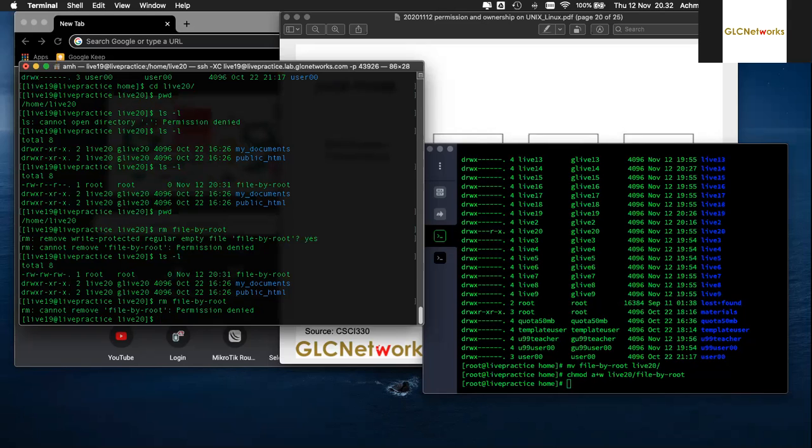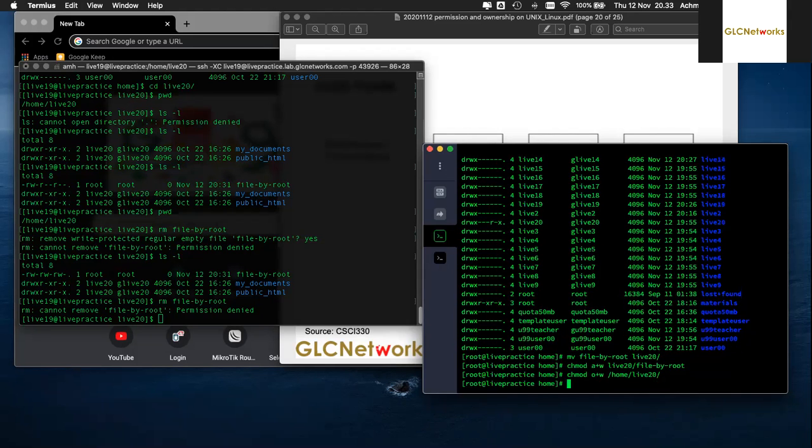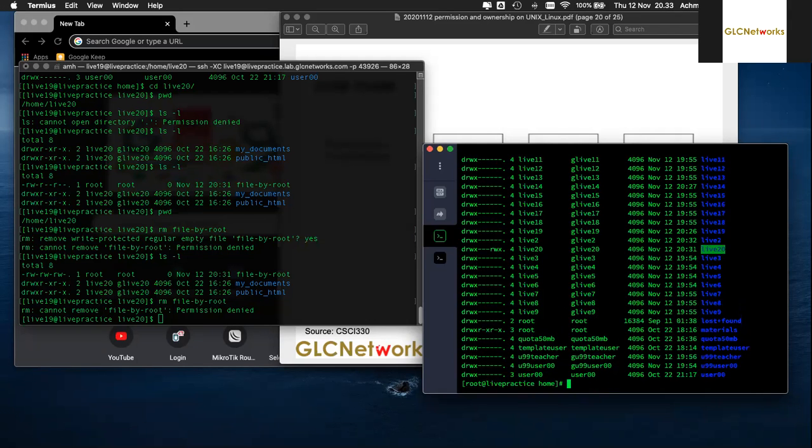No, I cannot. Why? Because it belongs to root? Not really. It's because of the settings on the folder here. If you want to delete, you have to put W on the folder. So what you can do, change mode o plus w /home/live20. Okay, and then we can check. Now you can see there's a W here, and the color is different because this is dangerous.